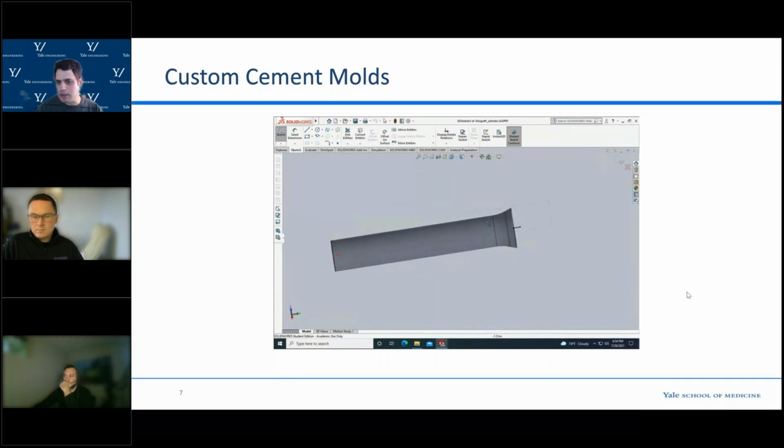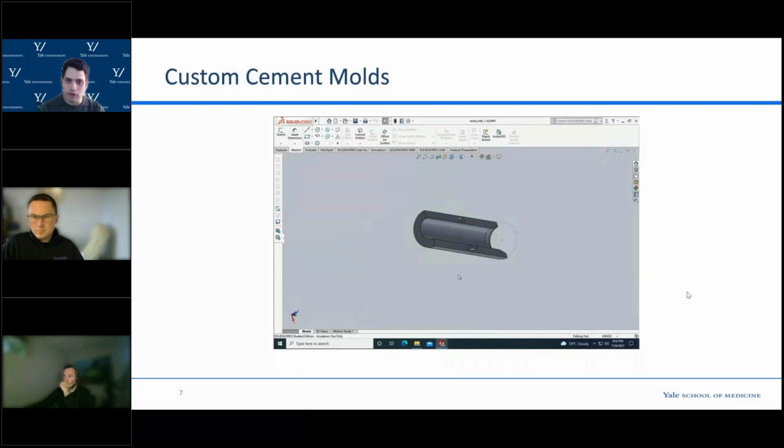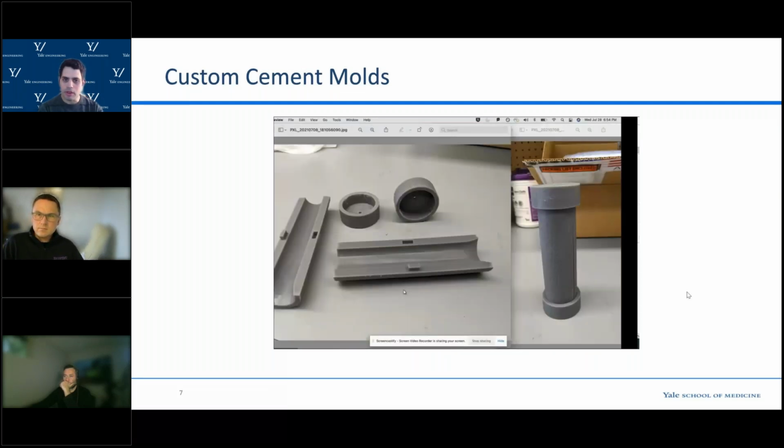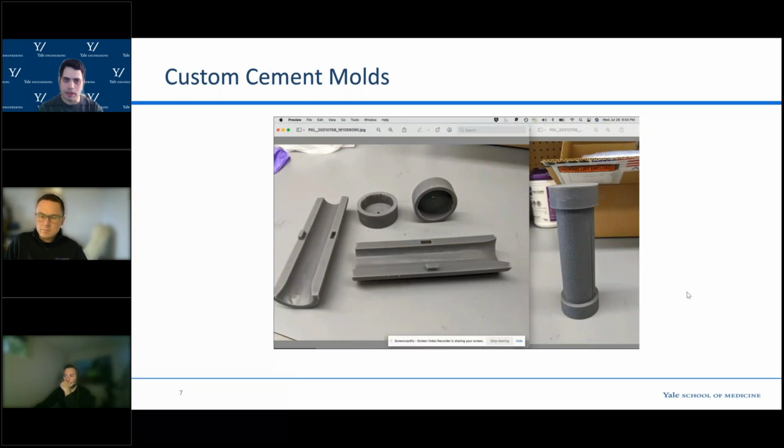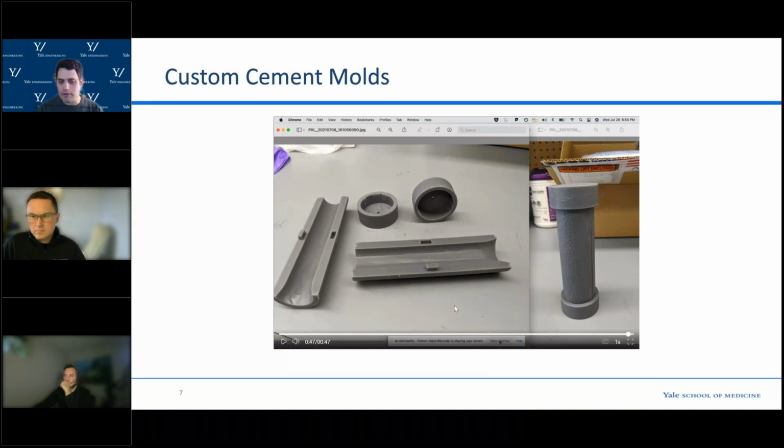And the goal was, because this tumor also had an infection, to remove the tumor and place this antibiotic spacer. We created this mold to pour cement into in the operating room, and then use that cement to fill the defect, and then come back once the infection had cleared to conduct a reconstruction of the humerus. So this is one application that we're doing.